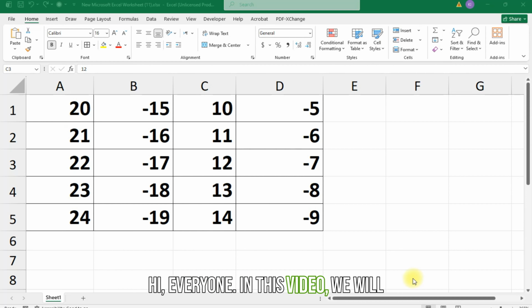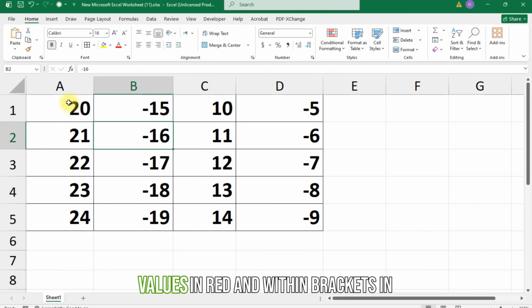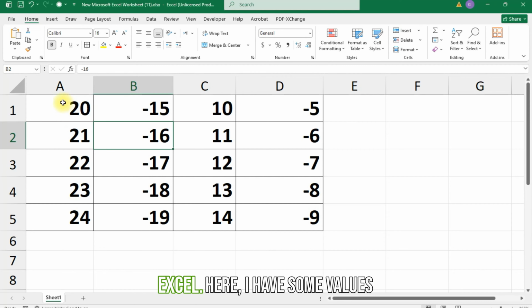Hi everyone. In this video, we will learn how to display negative values in red and within brackets in Excel. Here I have some values including positive and negative numbers.